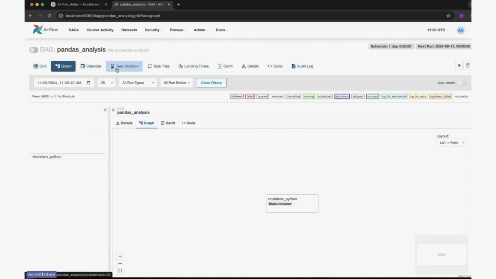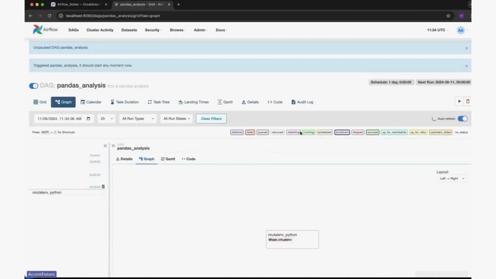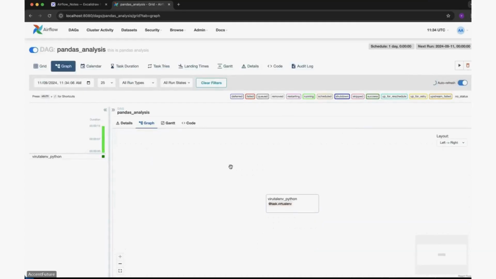So you can see here the task name, virtual environment. Yes, virtual environment Python. So we got it. Now I'm going to run this job. Our job is running. Job is completed. Great success.